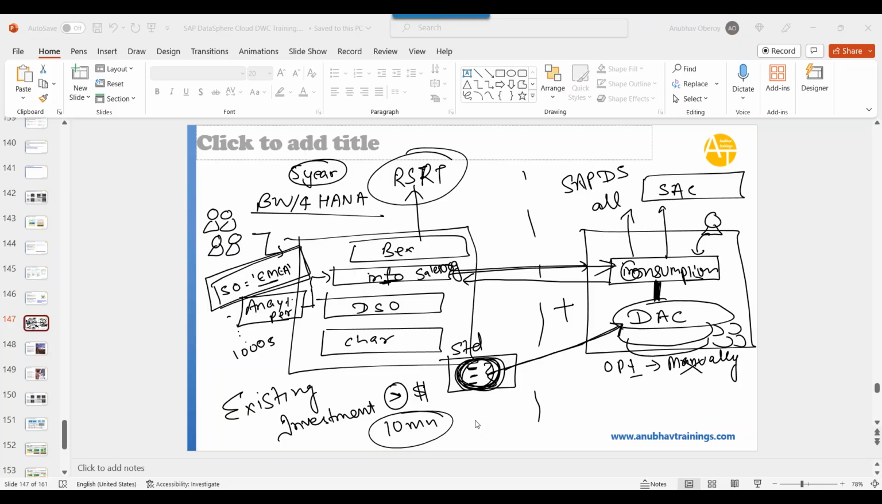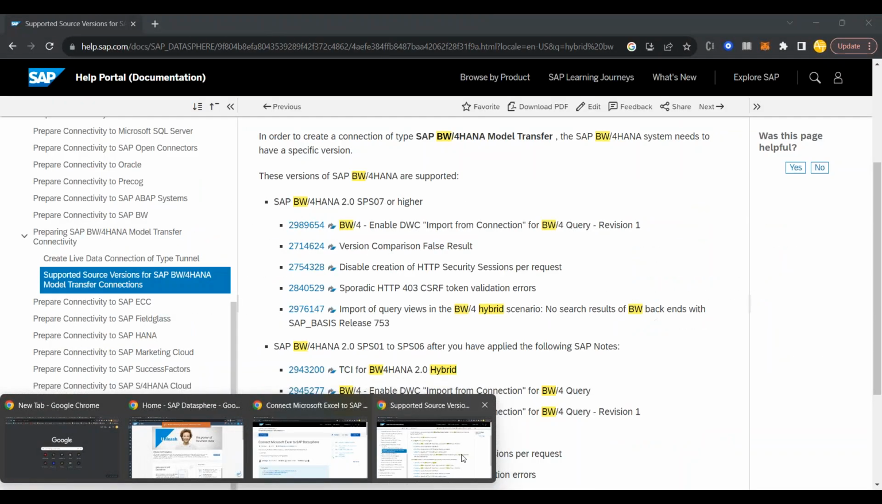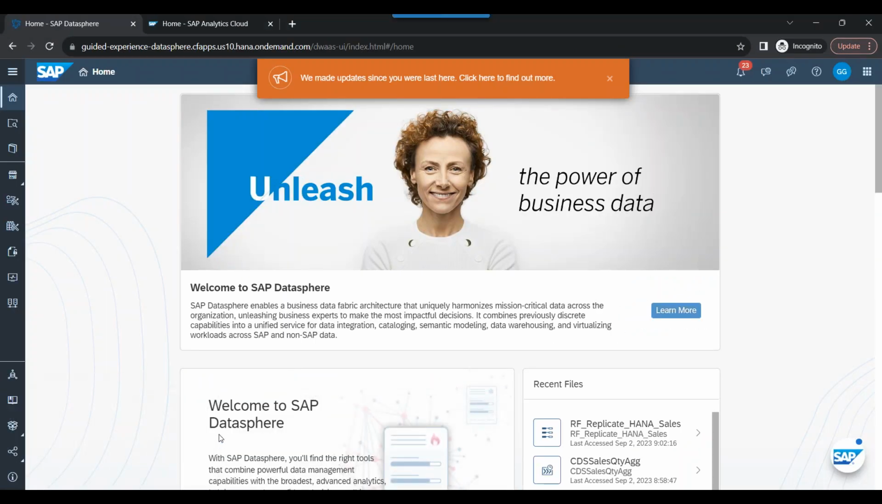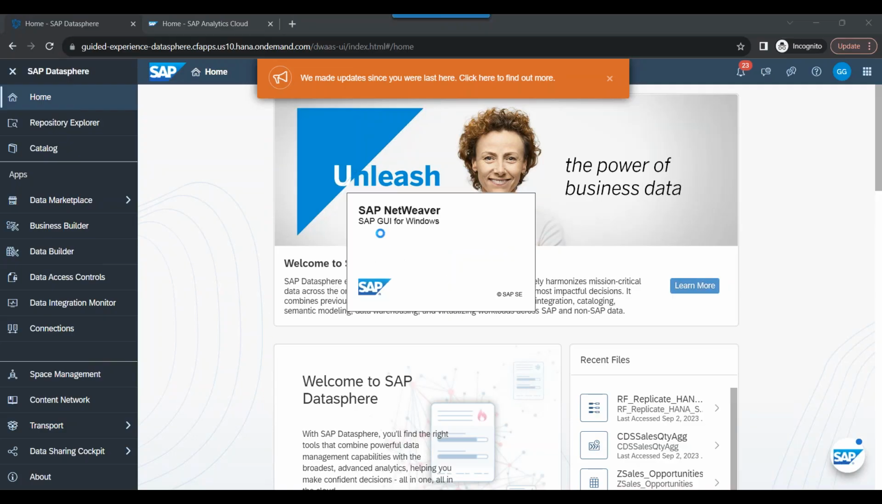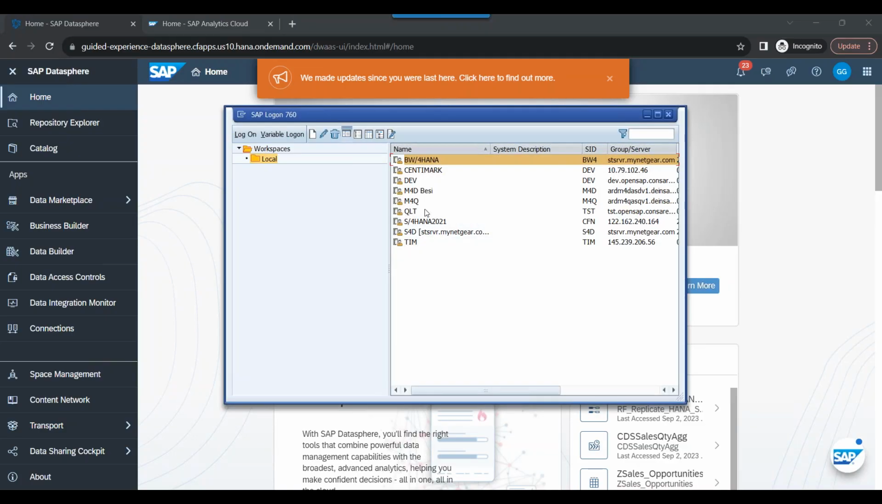Last class, if you remember, I used the CDS view. The same you can also use. Directly go to your DataSphere account. Let me see if somehow I can connect my BW4HANA. I have a BW4HANA system here. At least we can connect, but some things may not work.